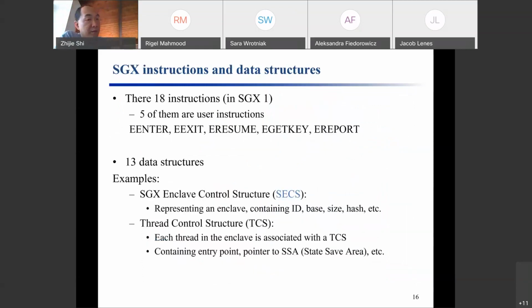So this is an extension of the processor. There are 18 instructions in this extension. Some of them are used by more privileged mode code, and 5 of them are used by applications. If you want to write an enclave application, and you have some code and data to protect, those are the 5 instructions you can use.